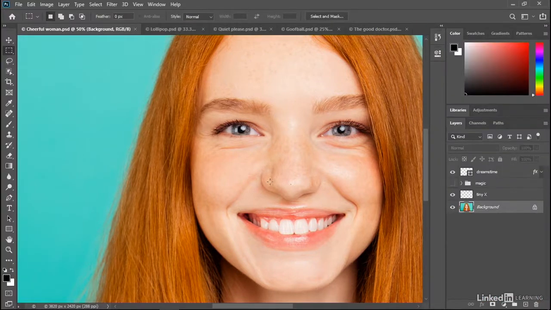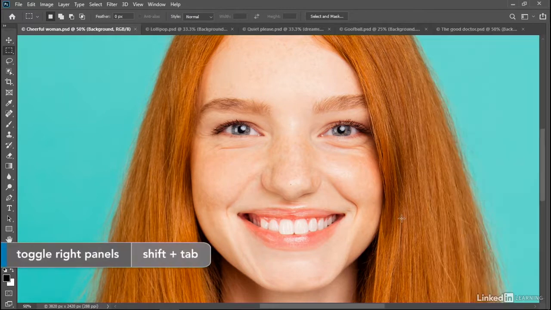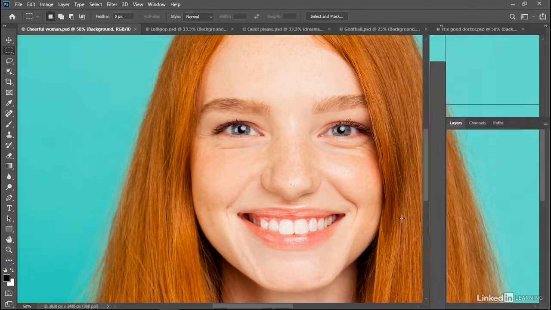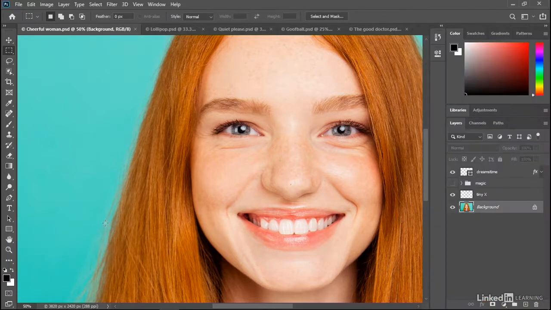Another option is to hide just the right side panels, and you do that by pressing Shift-Tab. And that way, you have a lot more screen real estate. If you want to bring those panels back, you just press Shift-Tab. And all that stuff works in the full screen mode as well. So I'll go ahead and press Shift-F to switch to the full screen mode.